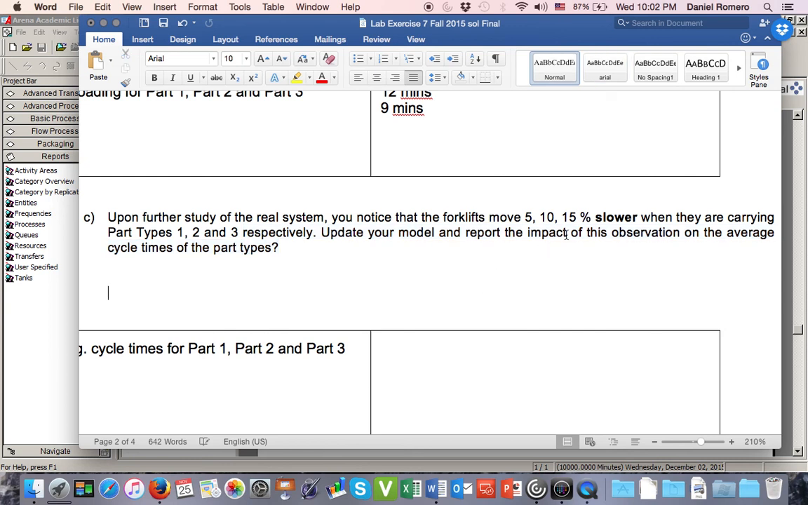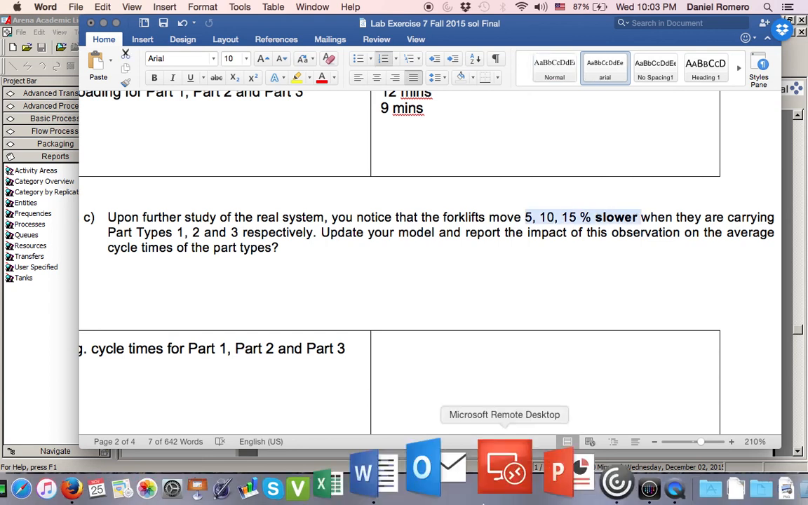So basically now we want to change the speed of the forklifts. Remember that in our initial part, the speed was a constant, 50 feet per minute. But now, when the forklift is loaded, the speed is lower, and that speed changes depending on which part the forklift is transporting. So we need to add this logic to our model.